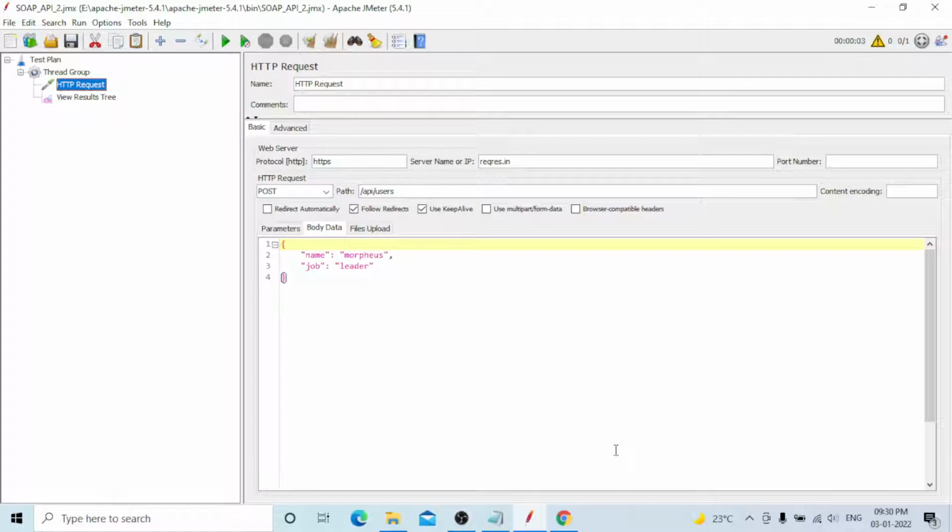And in some situations you need to go to Advanced and provide the implementation type. Most of the time you need to select the Java client, HTTP client 4. And for some applications, with any security breach, you will mention the connection timeout, and you need to mention the response timeout also.